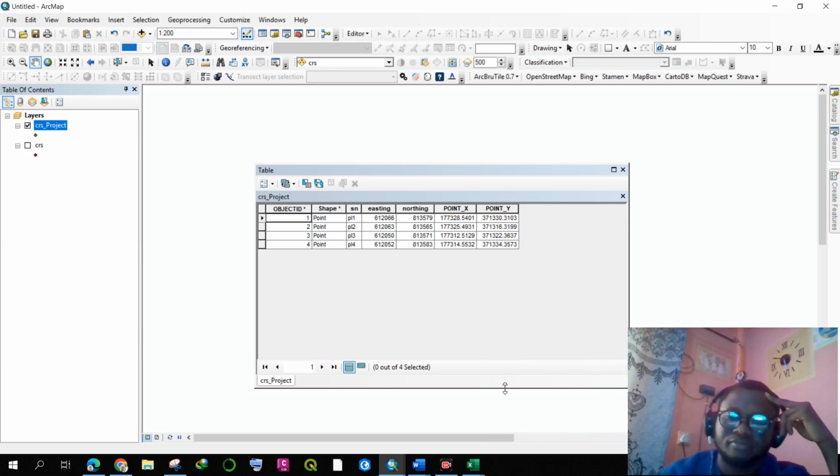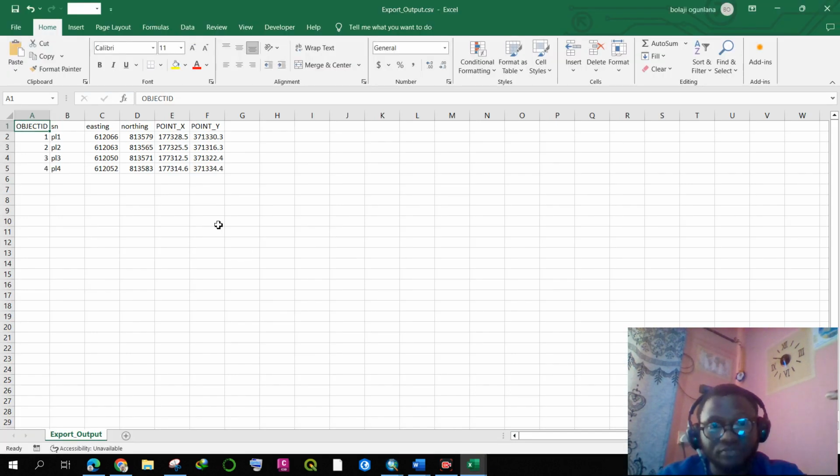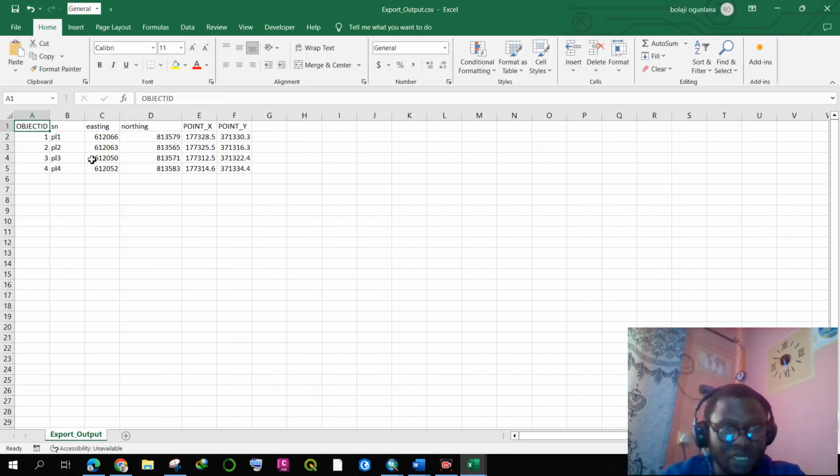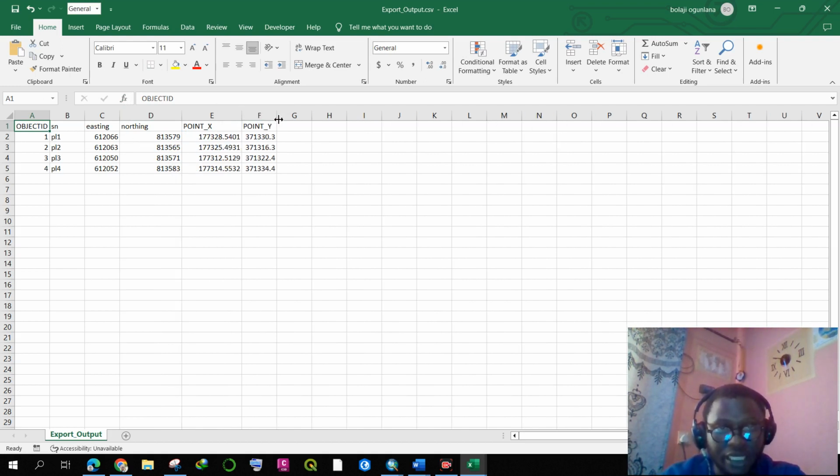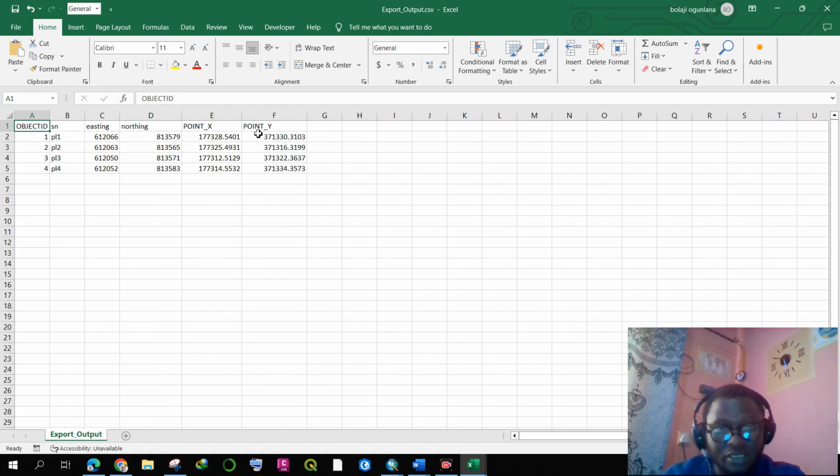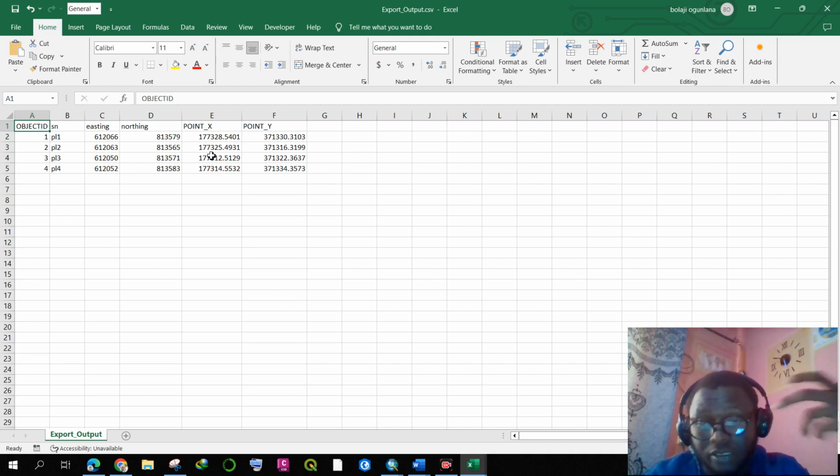So that is all about how you can convert your points. You can see that for pillar 1, my pillar 1 has this eastern, this northern. The corresponding coordinates in Nigeria national origin are this and this, this and this, this and this. Did you get that? So that is all about how you can convert your points from the geographical coordinate projected system to your Nigeria national origin.